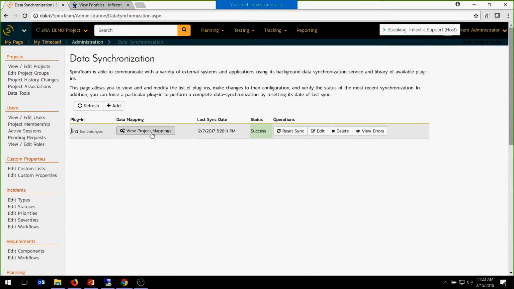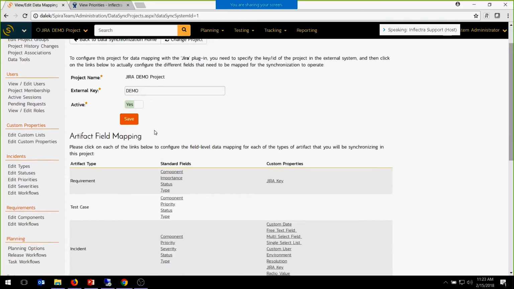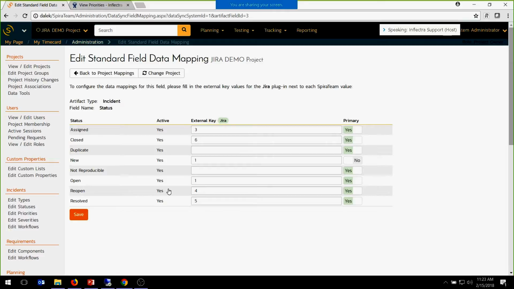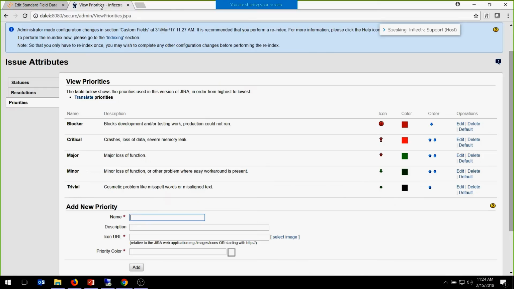So you go to data synchronization, project mappings, and I'll just go through the fields one by one. So we'll come back to component in a second. We'll start with the ones that are required first. So at the very least, you have to map status and type. Those are required. So these are my statuses in SpiraTest. These are the ones here. These are active. And then this external key field, that's where you put in the ID, not the name, but the ID of that status in JIRA.